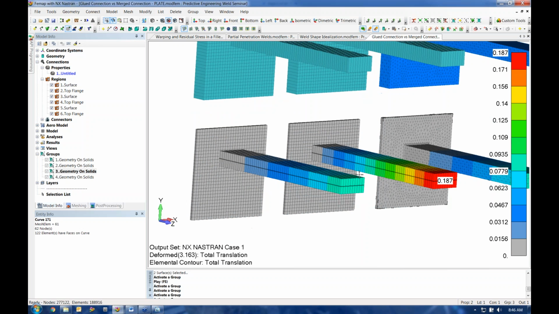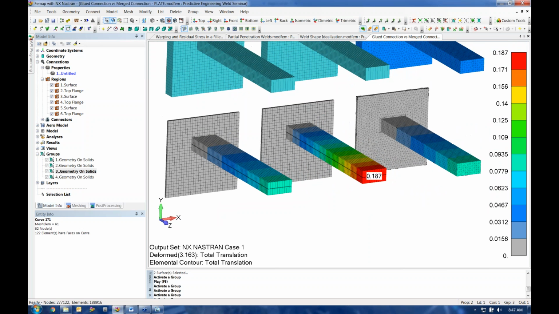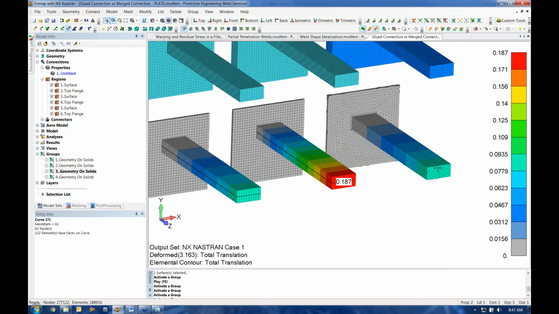But in my third example, we have a thin back plate and a thick welded bar. And when we take a look at this one, we can see that we're getting a lot more deflection out of our merged nodes than we are out of our glued connection. And furthermore, our glued connection matches up with our solid model much better.